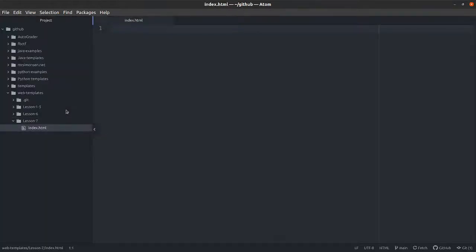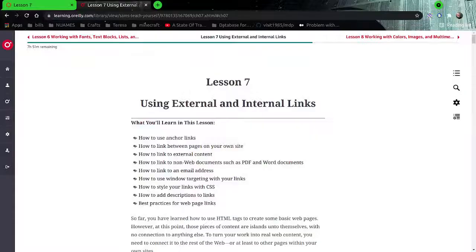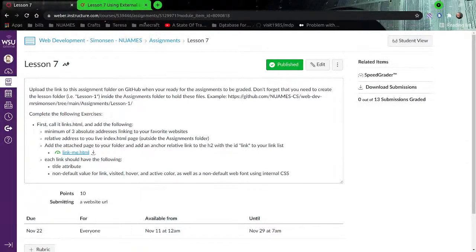All right, so I'm just going to make an index to throw examples in for now. This might change into the assignment file or not, I'm not sure. We'll type in HTML and then hit tab to get that auto template thing filled out. And then let's switch back to this. Okay, linking between pages of your own website. Let's start with that.